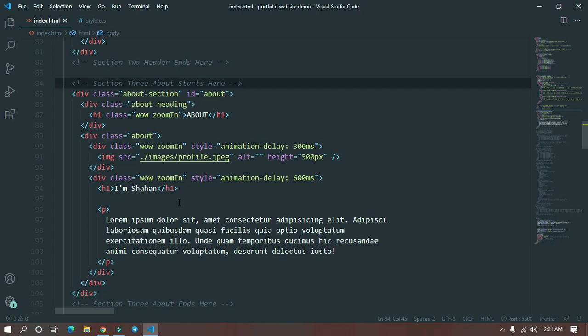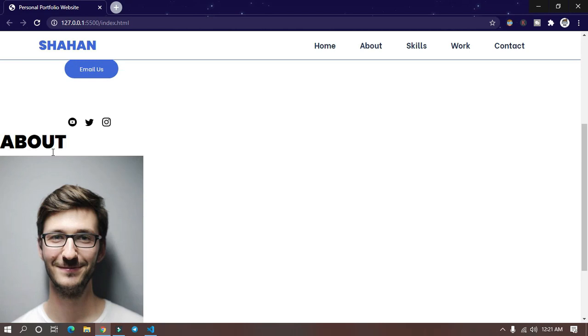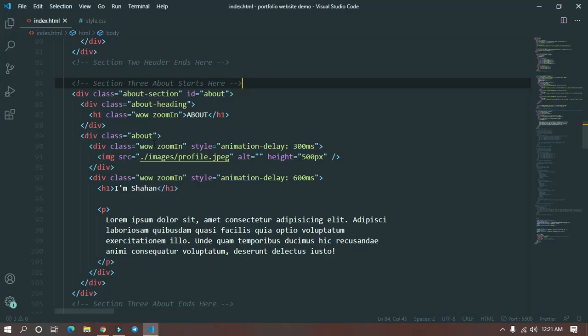This is the code for the about section. Let's check it. This is the third section: header, image of the developer, and some text about him. This is the about section with the class of about-section and ID of about, and a second div for the heading, which is the about.